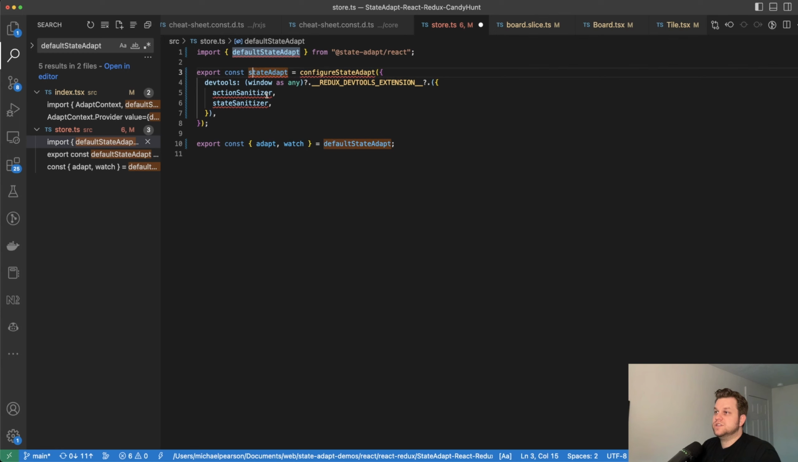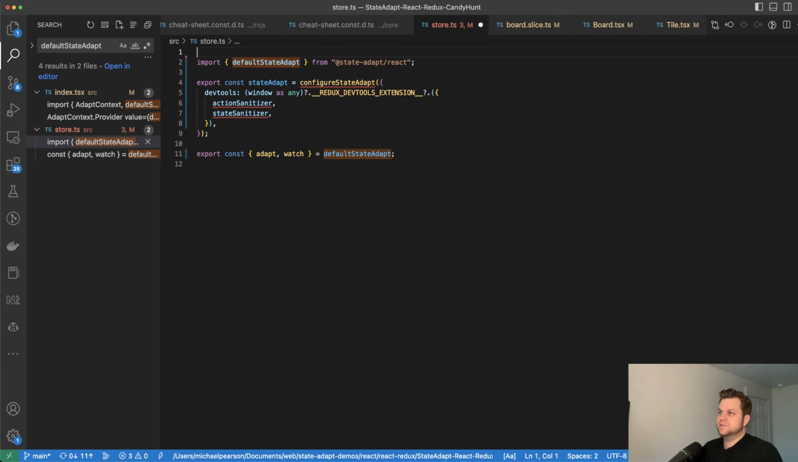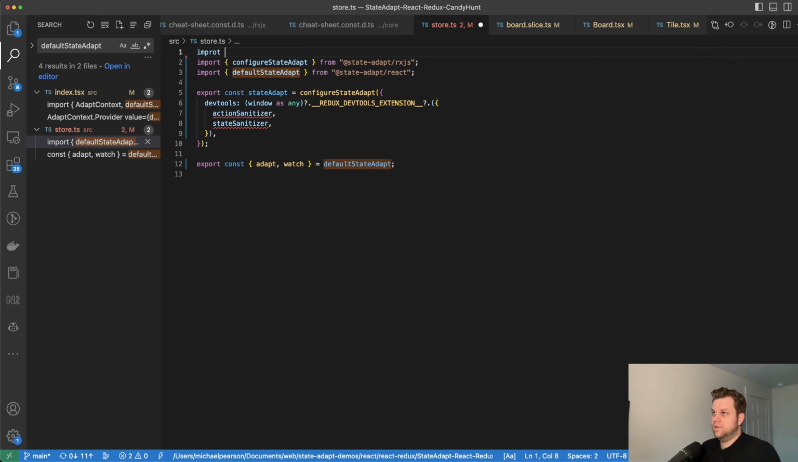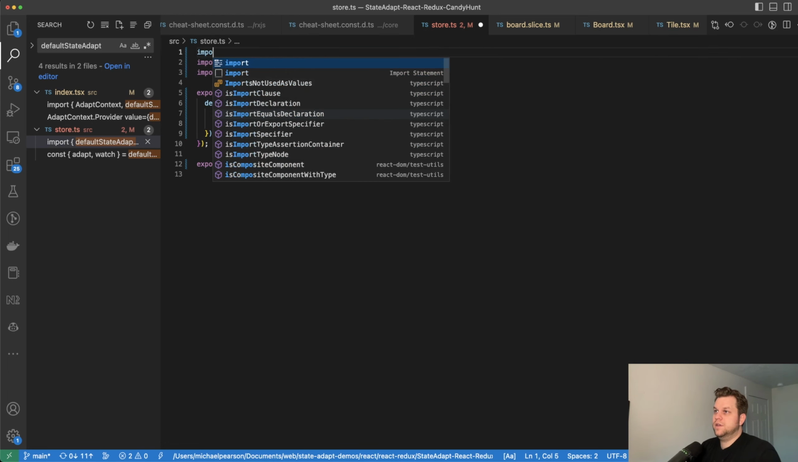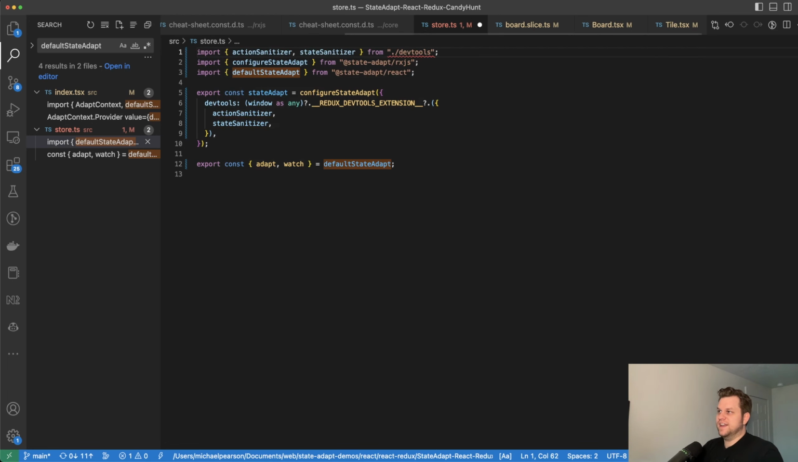So we're going to call this just StateAdapt, and it doesn't know how. So import. Can you get it? Nope. Configure StateAdapt. Good guess. It's actually RxJS. Import. Oh, it got it, and not there. Oops. There we go. No, not there either. RxJS. No, core. Yeah. Okay.